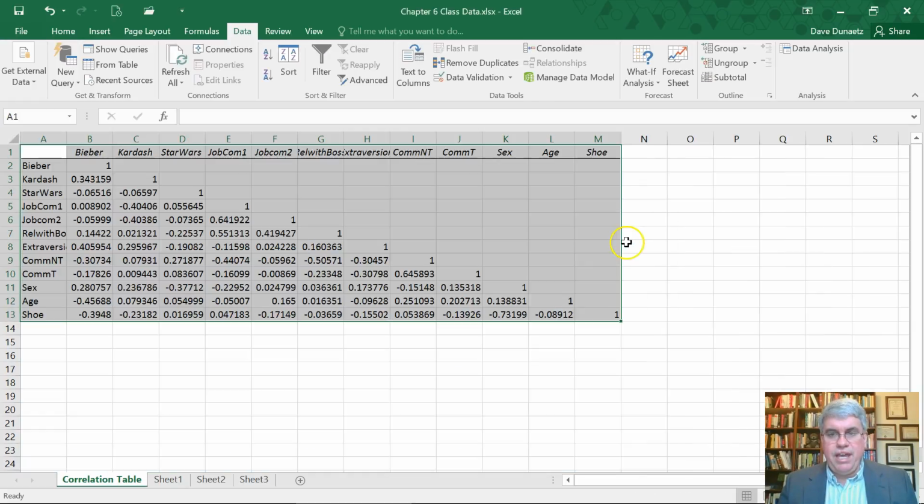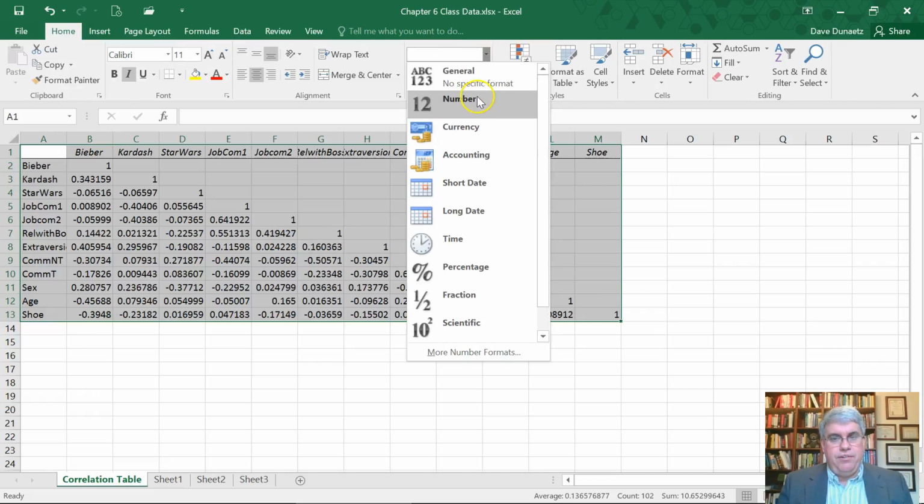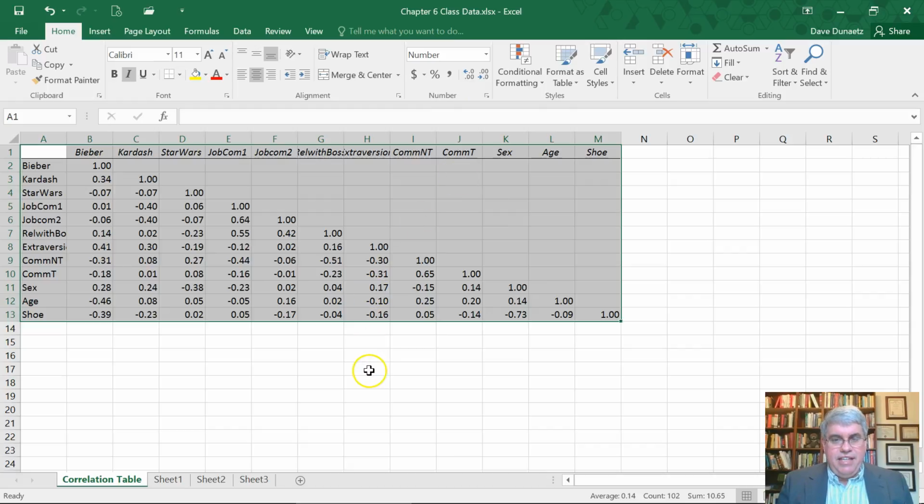So I've got the input range, the entire table, grouped by columns, labels in first row, and new worksheet ply. I press OK. And now on this new tab called correlation table, I've got a bunch of correlations, and that is one hard table to read. What we want to do is shorten the decimals. So while it's still highlighted, I go to Home, I go to the number section, and I go to Number. And now I have the correlations in a lot more readable form.